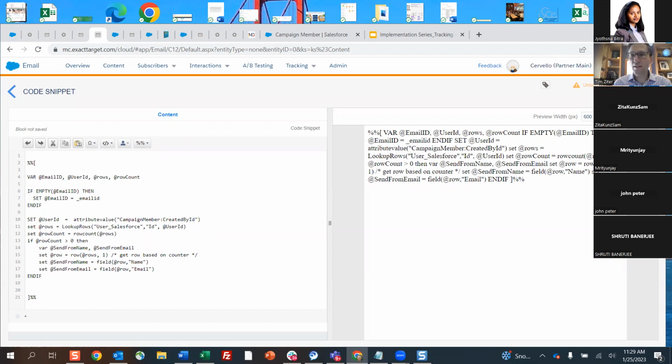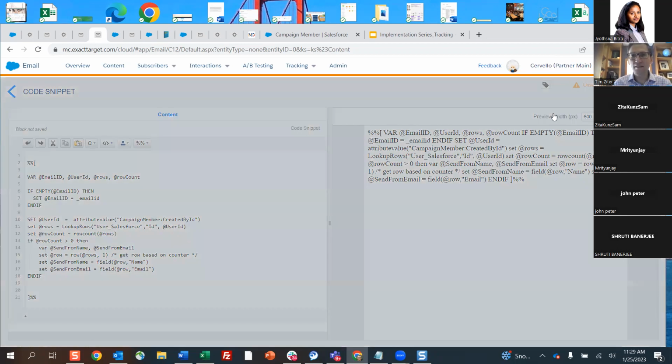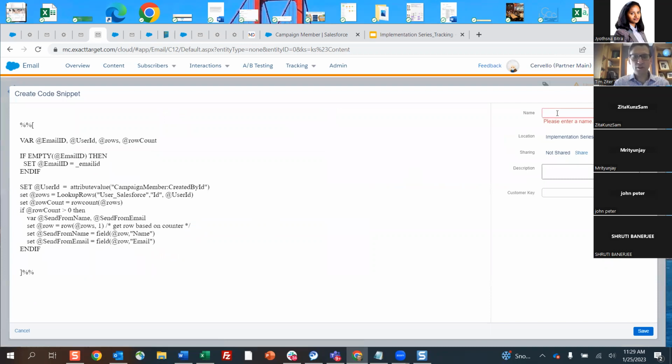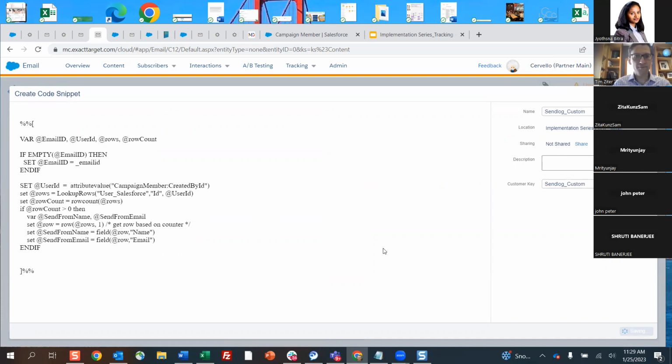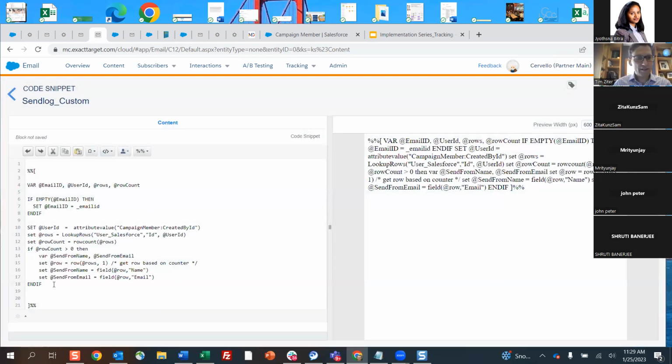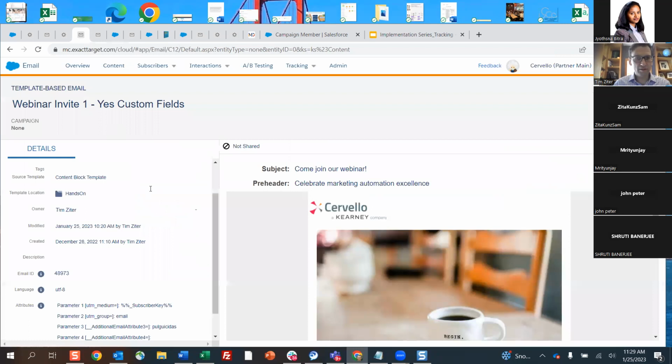Let's save this content block now that this is complete so that we can leverage it. We're going to call this send log custom, and let's copy this as the customer key as well. So let's hit save. Now let's copy this and bring it over to the content. One thing before we copy, you could do a little bit of cleanup here, making sure these are all capitalized, but just for time purposes, we're going to move right on.